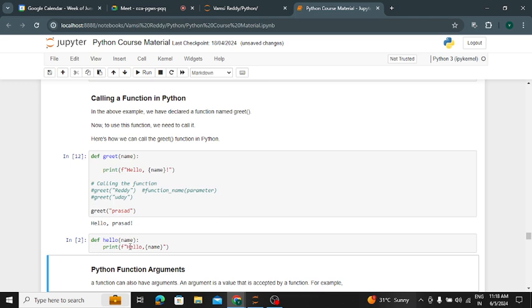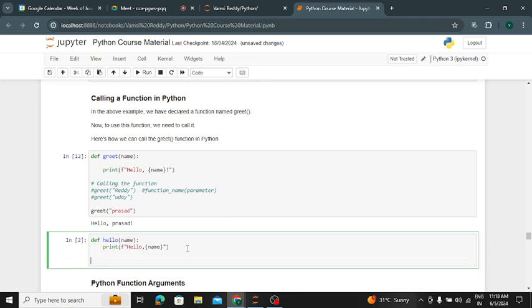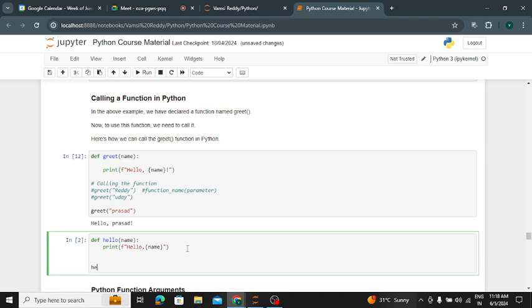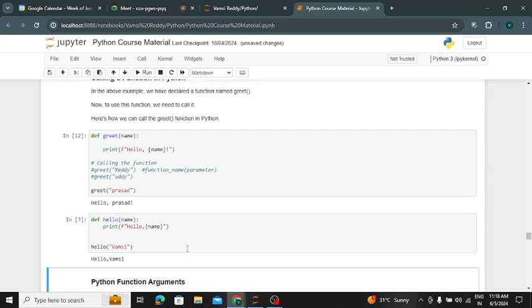So the function is created. Now I need to call the function. If I need to call the function, I simply write the function name hello, and I need to pass the name. If you call the function, you will get the output that you created in the function. Wherever you want, you can call this function with the function name and the parameters you are passing. Clear? Understand or not?